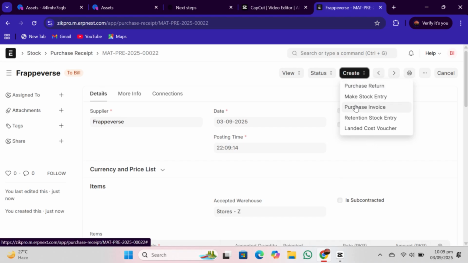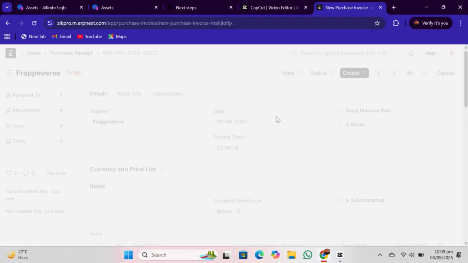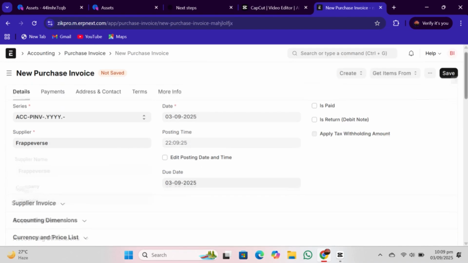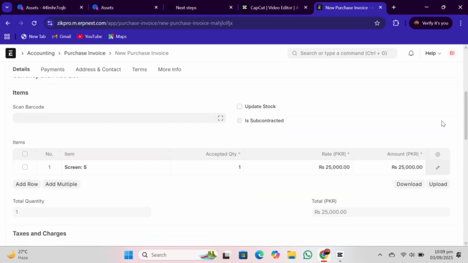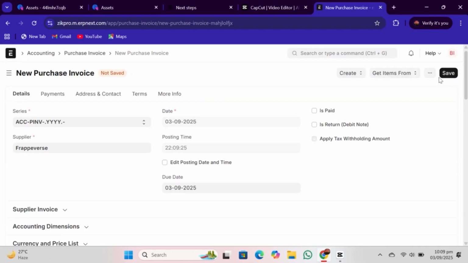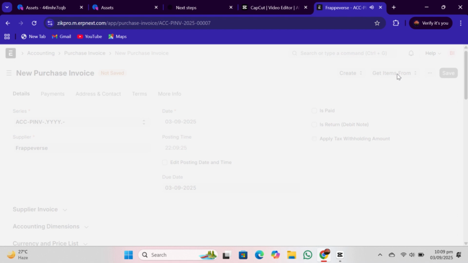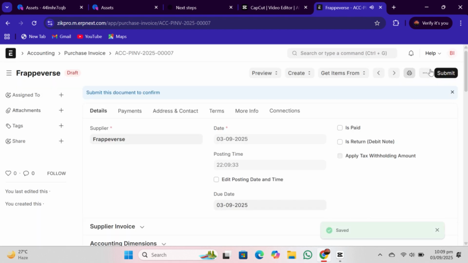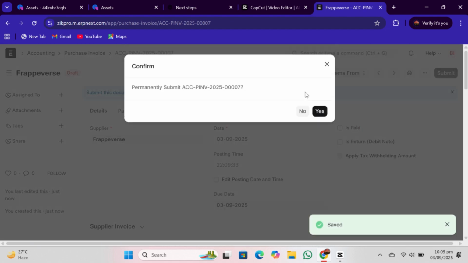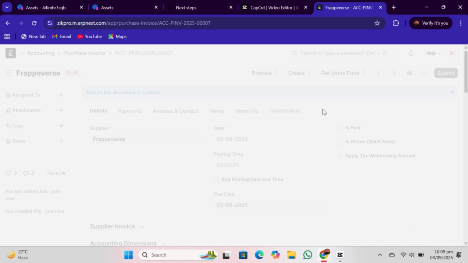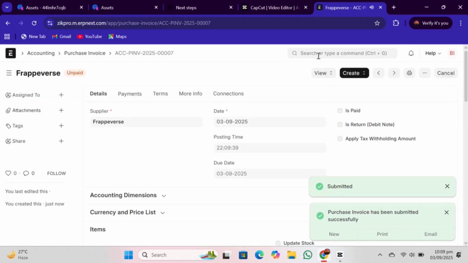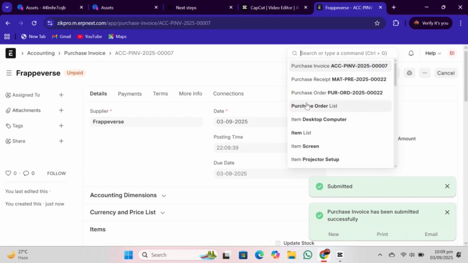Then from the purchase receipt, we'll be creating the purchase invoice. We'll be seeing if the information has been mapped, which it rightly has been. We'll save it and we'll be submitting this purchase invoice. So the screen is available to be used by our company.